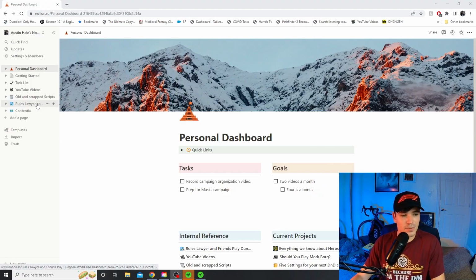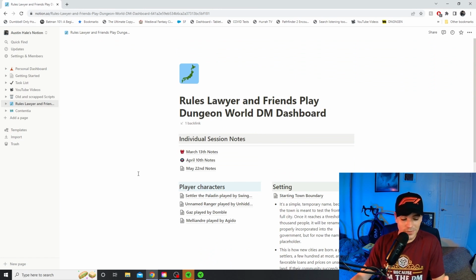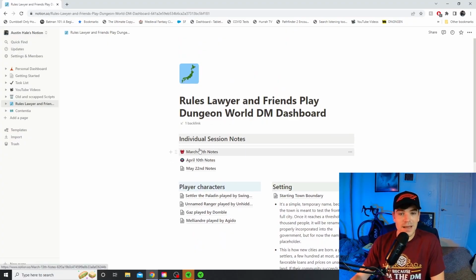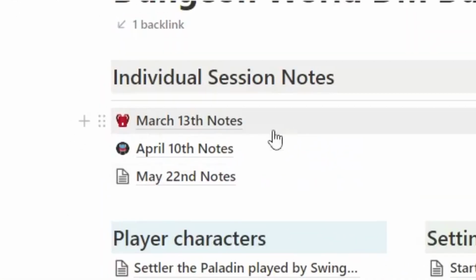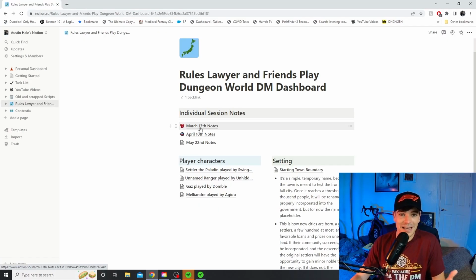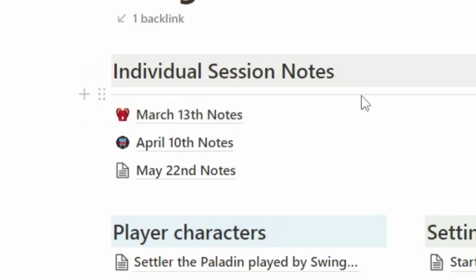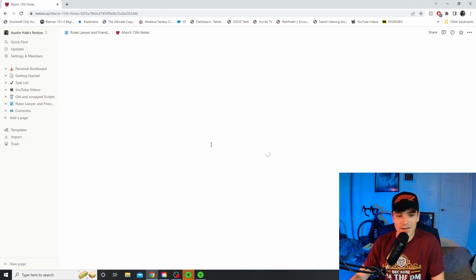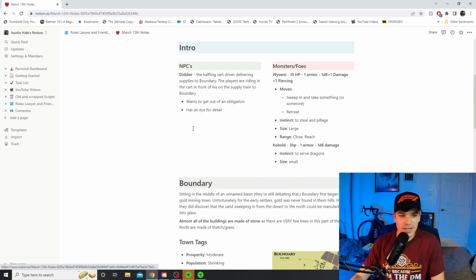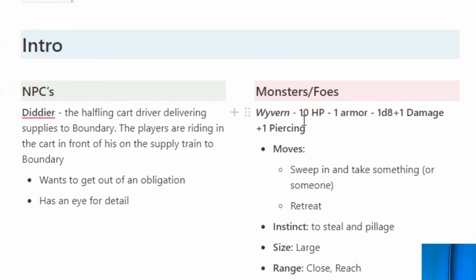So, as an example, I'll use the campaign I was running with Ronald the Rules Lawyer and friends for a little bit. What I like about Notion is how in-depth you can get and how interactive it is. So this is sort of the command center, if you will, of this campaign here. And all of the underlined things are their own pages. So the way that I have it organized here is we have the individual session notes, so for every session, I have a new page, and then any prep that I did goes up here. So NPCs, monsters, foes, you get the idea.